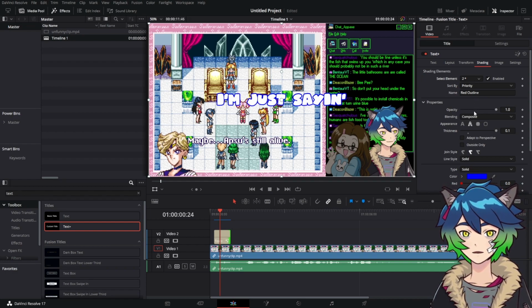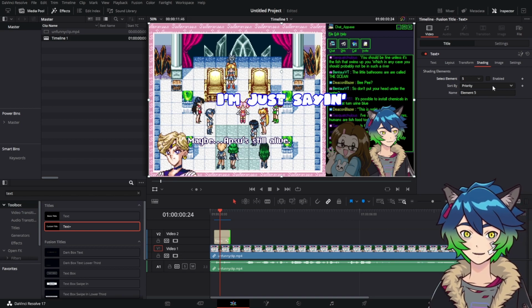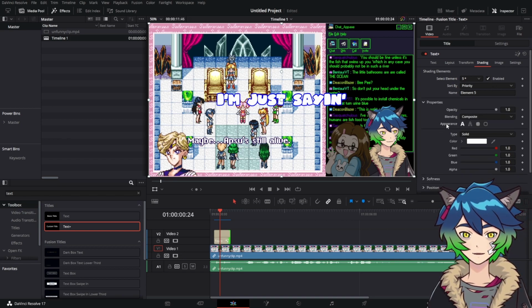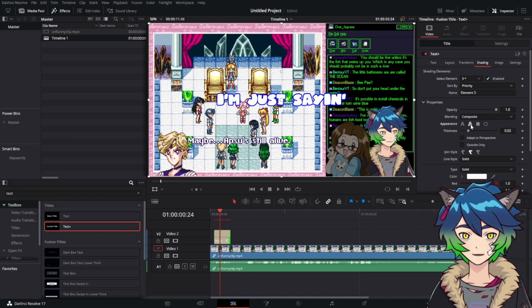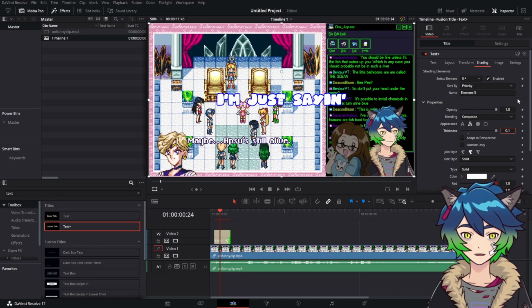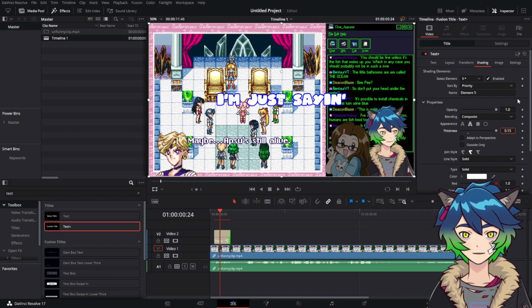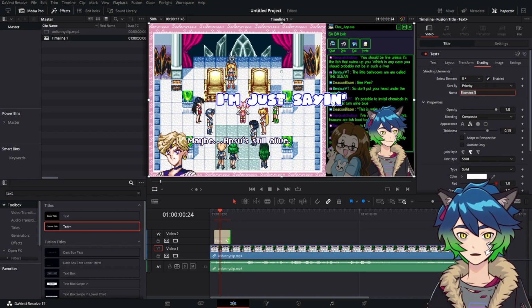I'm gonna go to element 5, which is the first element that doesn't have a preset. Let's enable it. We're gonna change the appearance to the outline appearance, and then we're gonna bump up that thickness. And at 1, you still can't see it. So let's bump it up to 0.15. And there we go. Pops out way more, looks really clean.